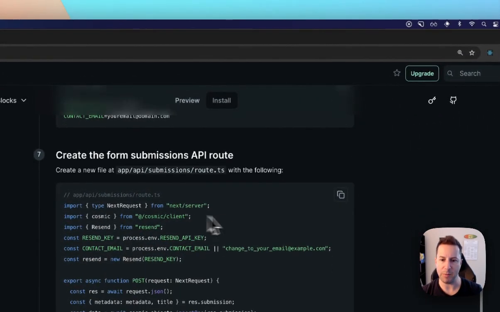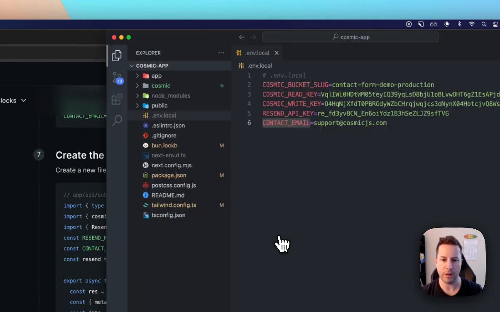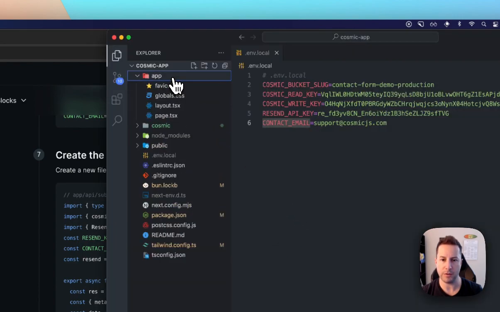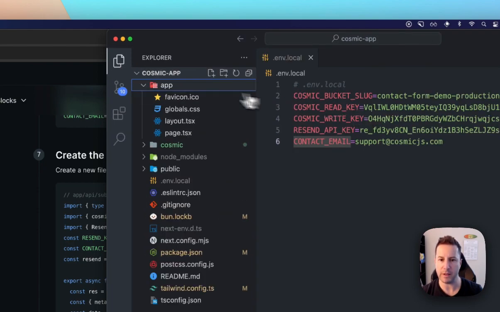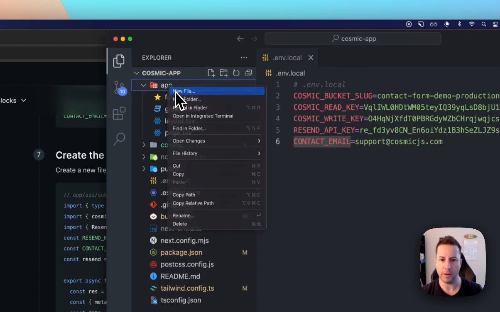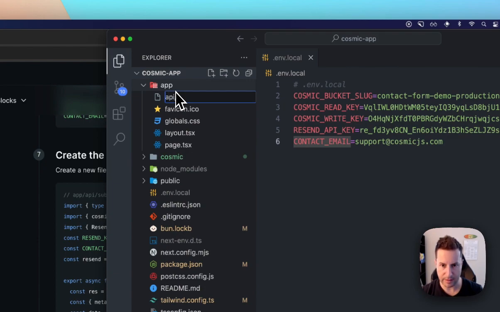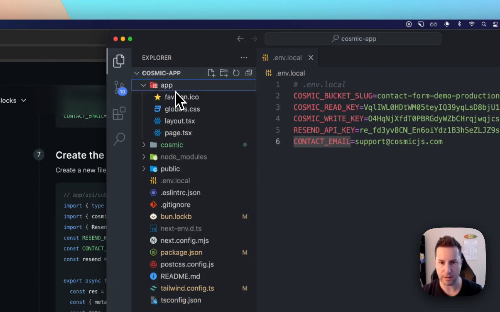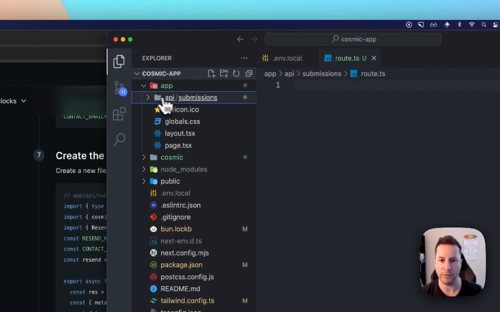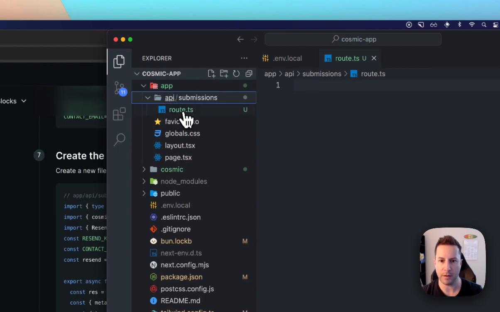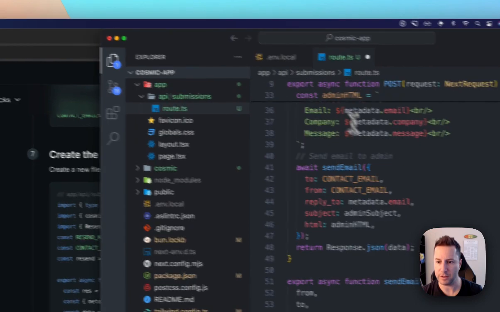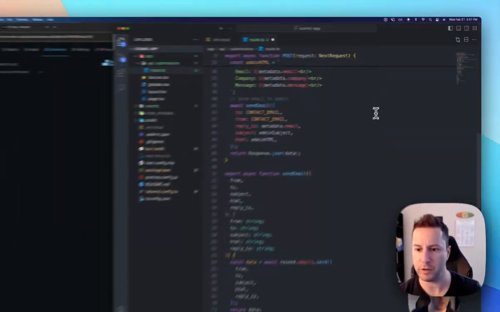Now let's create the API route to handle the form submission. So go into your code base and click into it. Let's get this a little bit bigger so we can see where we are. So the new file will live at API/submissions/route.ts. Notice that it created a new folder in the app folder for API/submissions route. And let's go ahead and paste all of that wonderful code there.